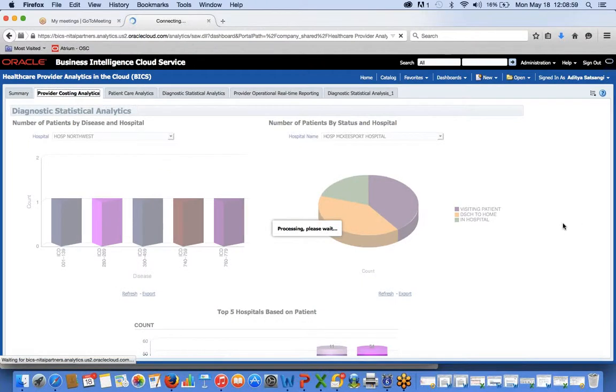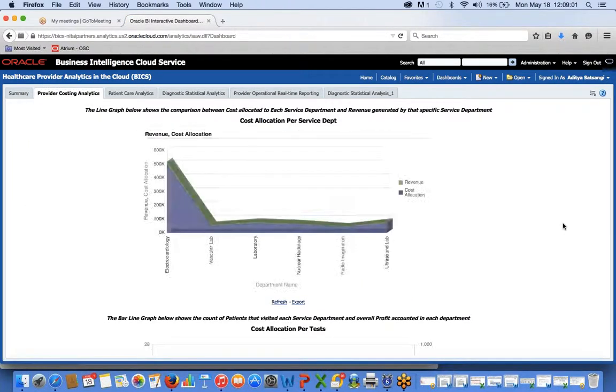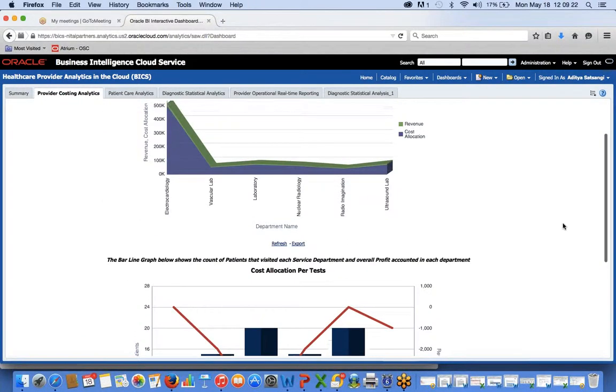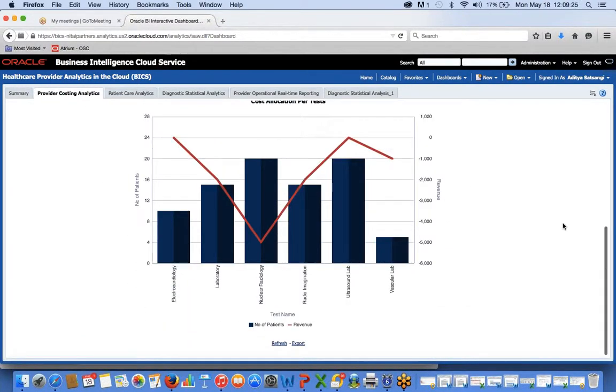The other aspect, I'll go a little bit deeper into provider costing analytics. Now, this particular tool or chart helps you to categorize your revenue and cost. So it helps you keep your costs in line with your revenues. So it's a cost allocation per test, and helps you minimize the expenditure.